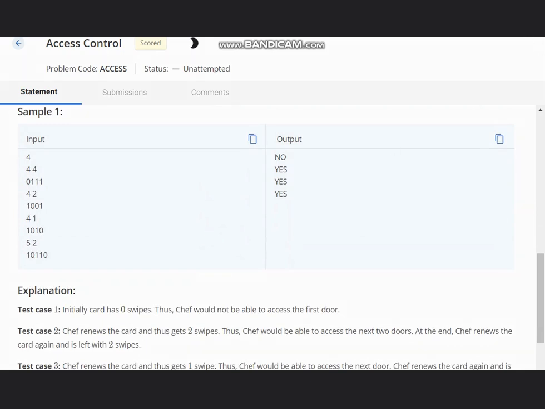For the first test case, we have 4 and 4, and 0 1 1. For 0 1 1, if you see, the first one is itself 0, which means the swipes become negative. We know that we are already at 0 swipes, and with 0 we have minus 1, which is not possible, hence we output no.